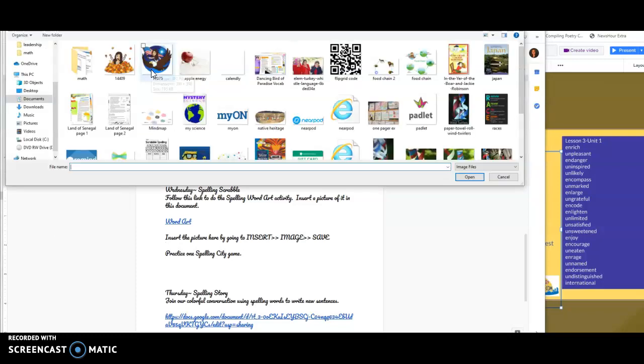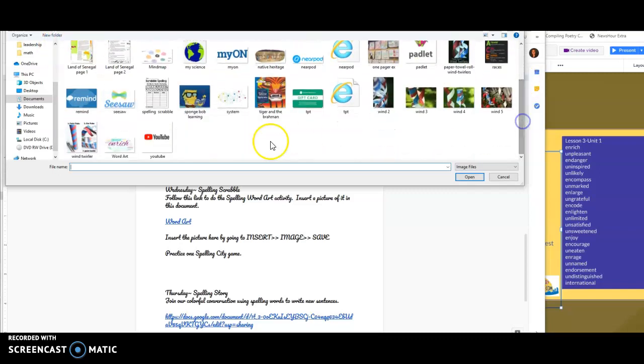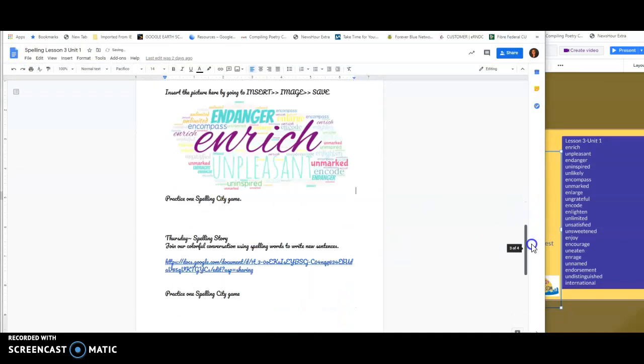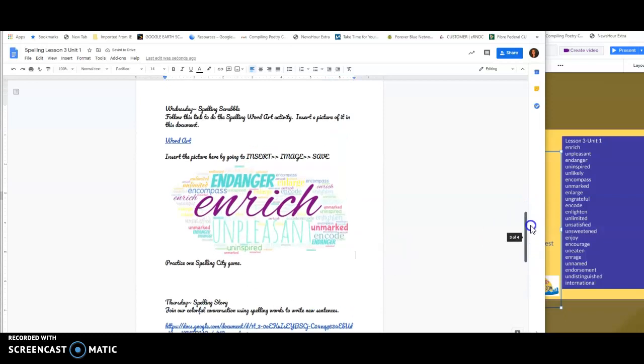So I'm going to go to my computer. I know I'm in 5th, so I didn't name it. So I don't know what it's going to look like, but right here, excuse me, see how it says Word Art? If I click that, and then I push open, ta-da! It sticks it right in there. So I have my Wednesday spelling assignment done.